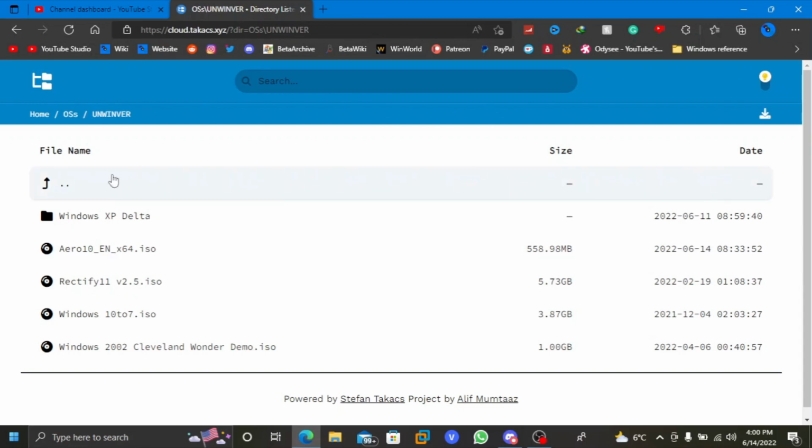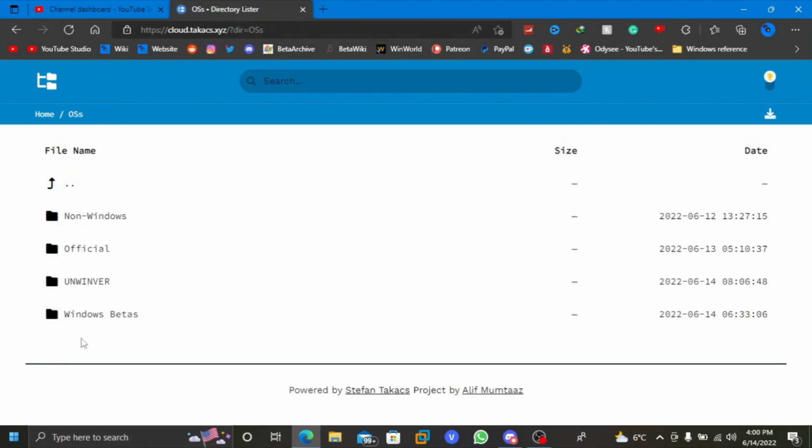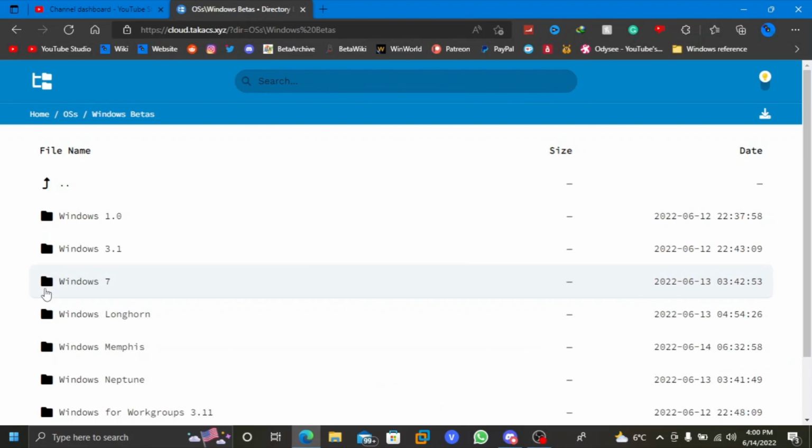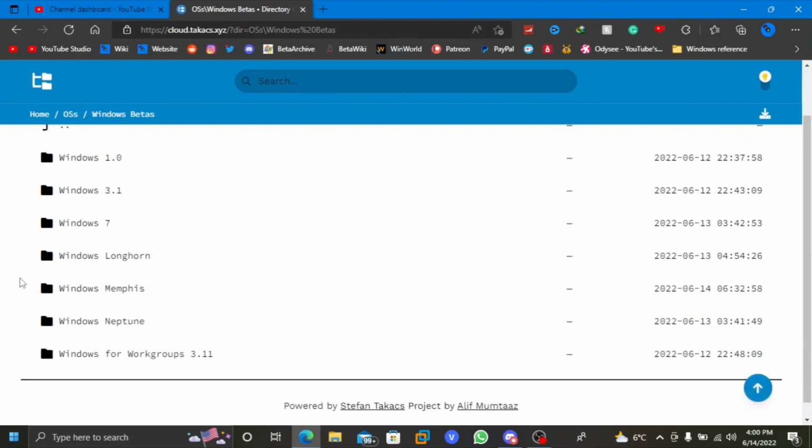is a bummer. So I'm going to go up to Windows betas, and Stefan and I only collected selected builds. So it is not as wide as Beta Archive, but it is as close as every noticeable Windows beta that we have.